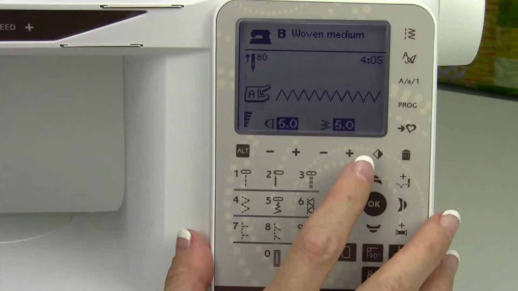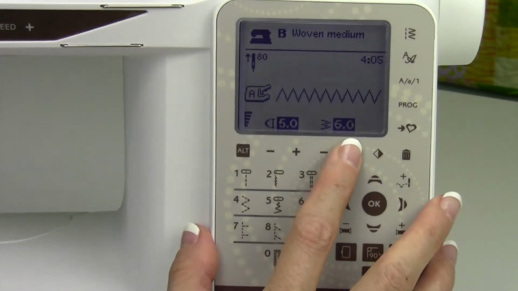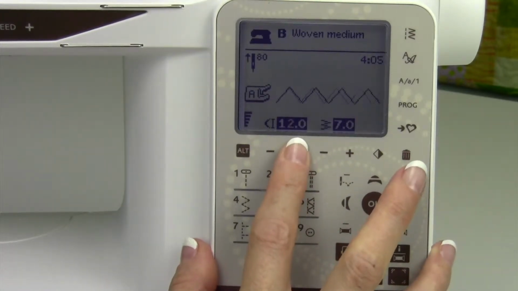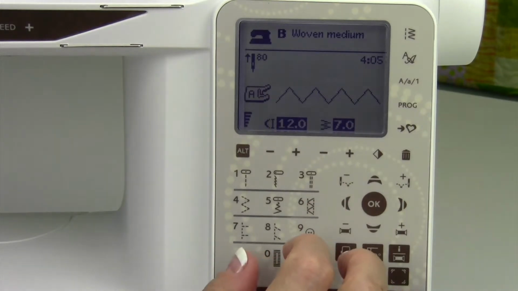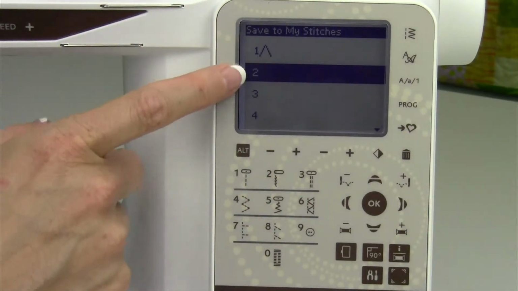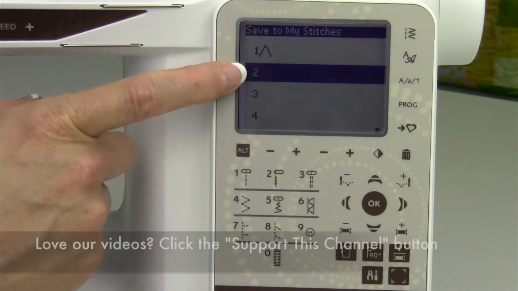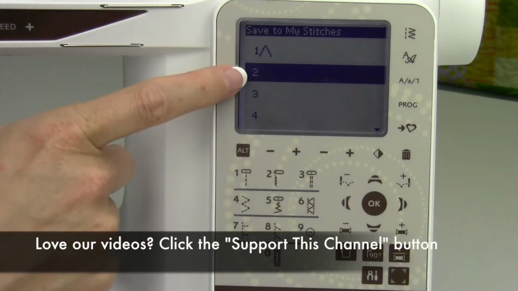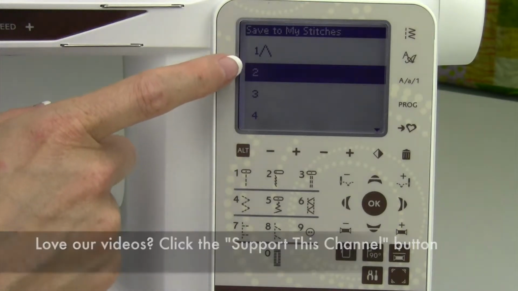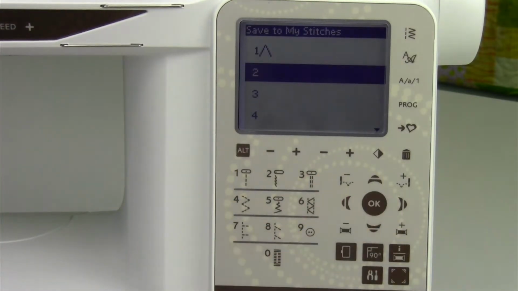And let's just, for example, do this one other time. Let's make this all the way at 7 and all the way really long. So it's much bigger. We use that one all the time too. Let's save that one. More so you can discover you can save multiple copies of the same stitch. So by arrowing down, we can then save this new zigzag into kind of our memory 2, touch OK.